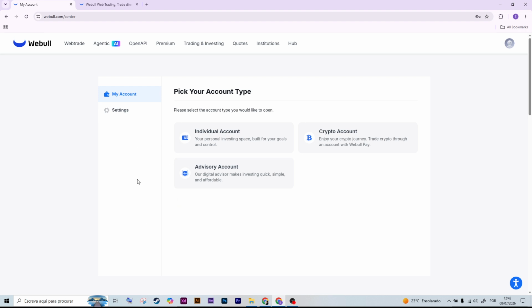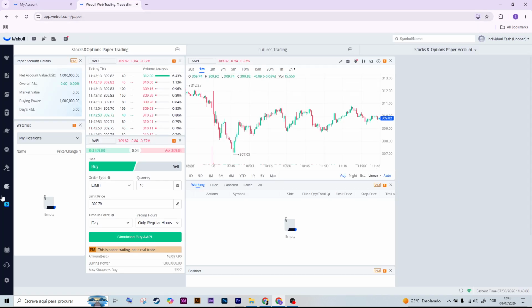In this video, I'll show you how to use Webull Paper Trading. Start by signing into your Webull account using the mobile app or desktop platform. Next, switch to Paper Trading from the account selection menu. If you're using the mobile app, tap the account icon and select Paper Trading.